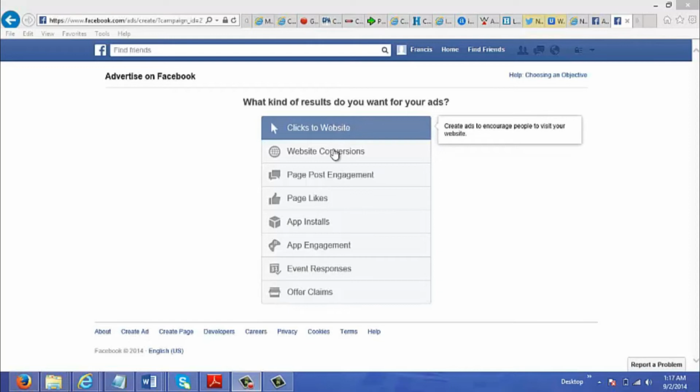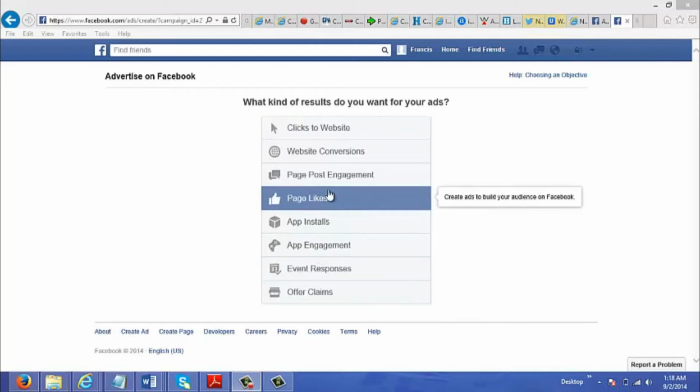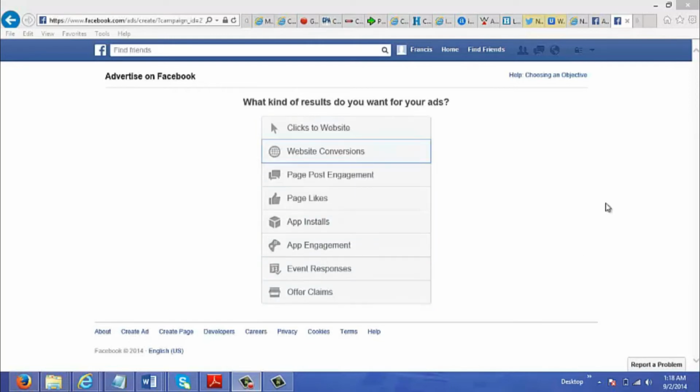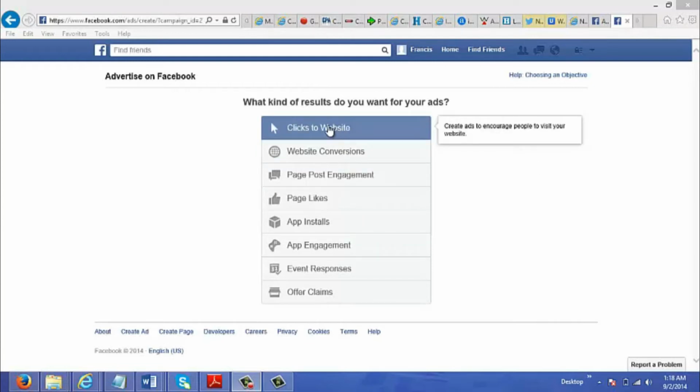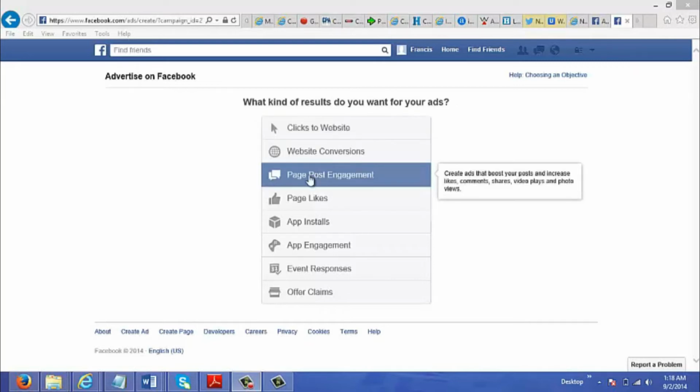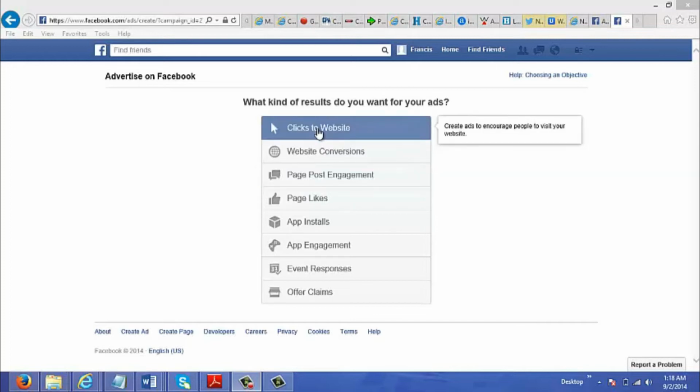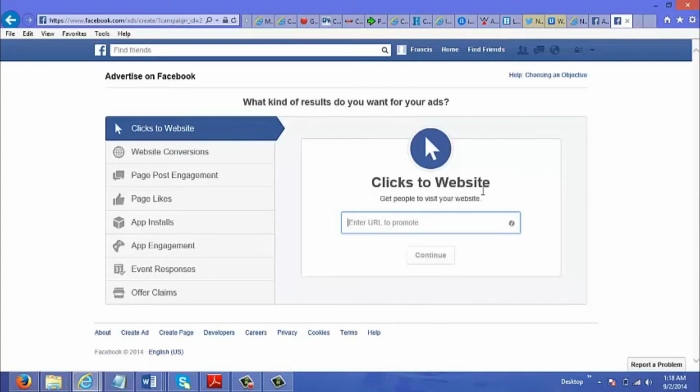So basically, there are different types of ads that you can post. For these CPA offers, you're going to want to choose clicks to website, because you want people to land on your CPA offers when they click on your ad. There are other options here, like page post engagement, where if they click on your ad, you'll be directed to post on your fan page. But for now, let's just do clicks to website, and this is where you would enter the URL of your landing page.